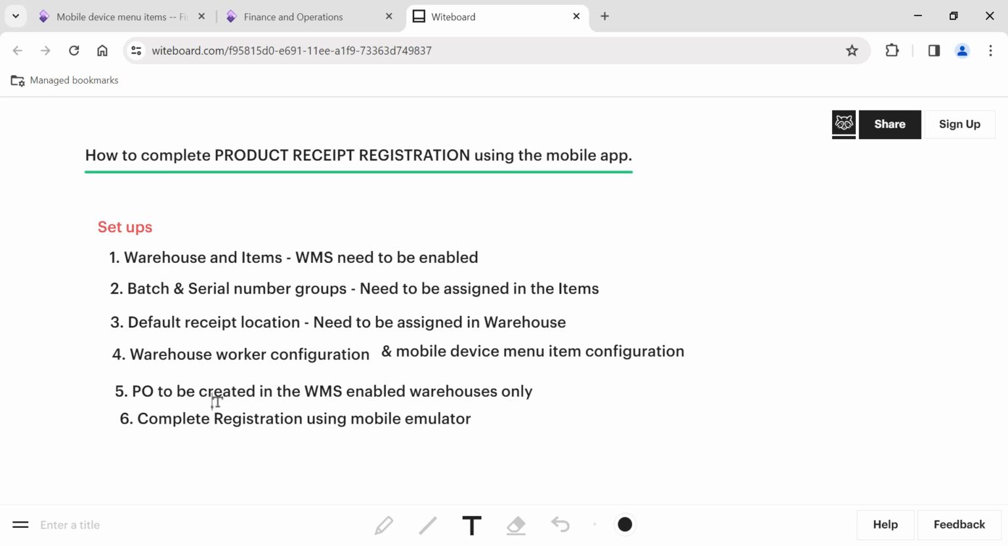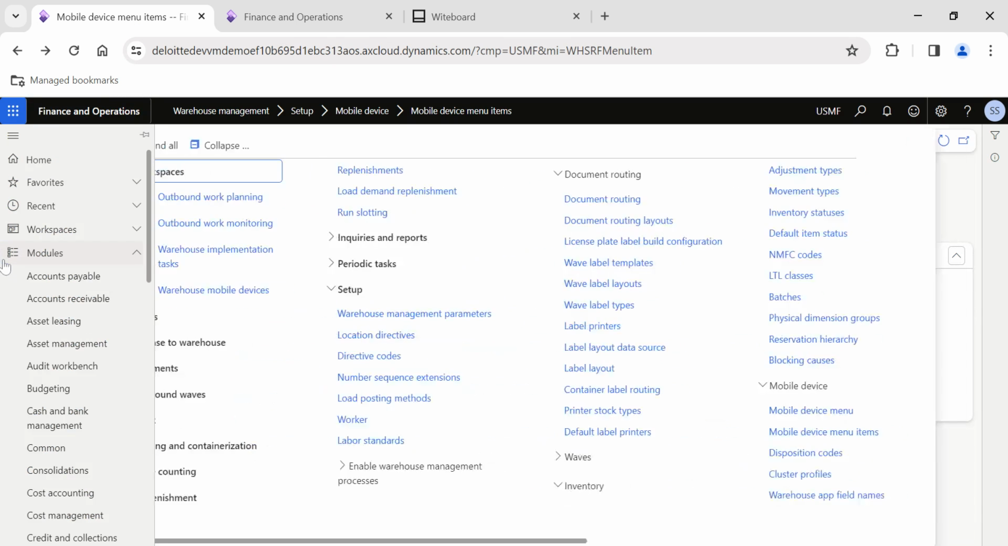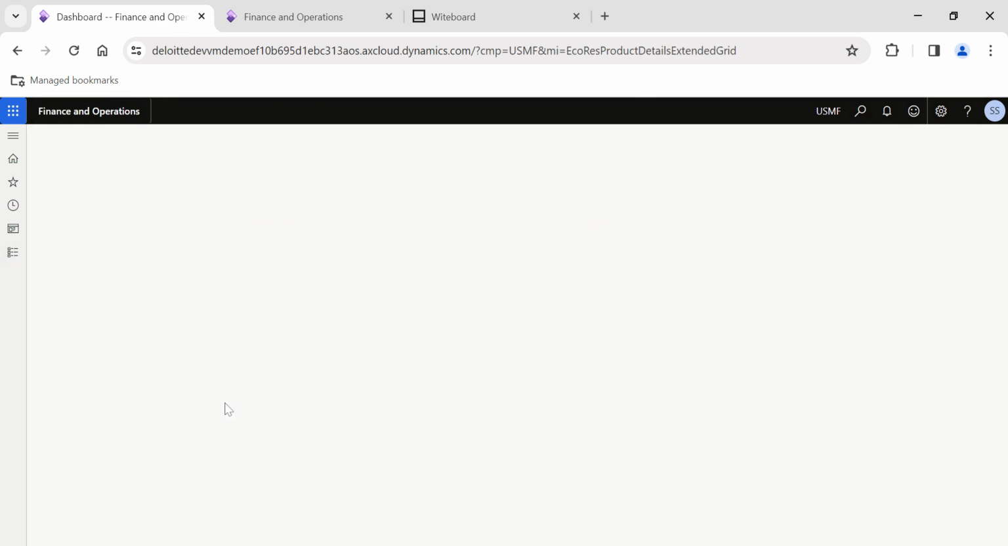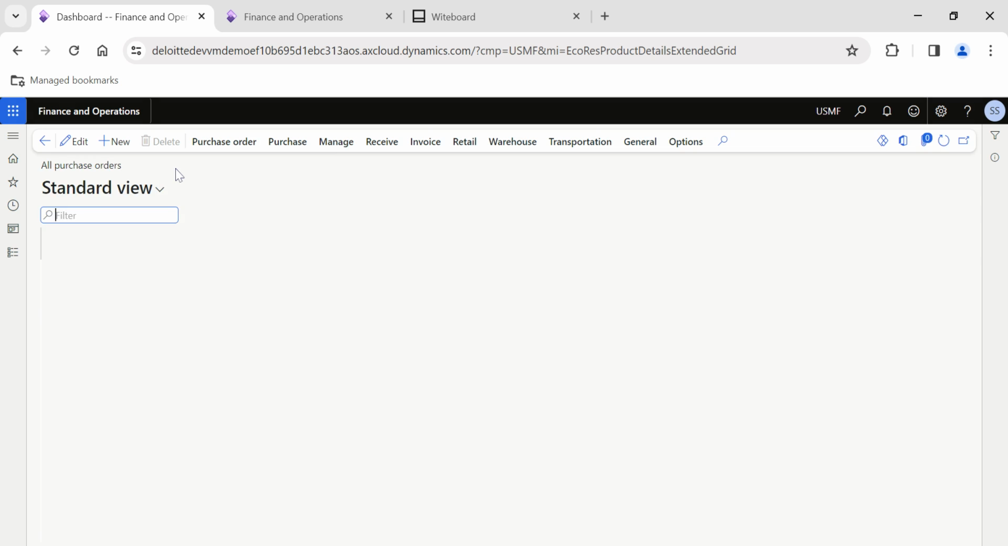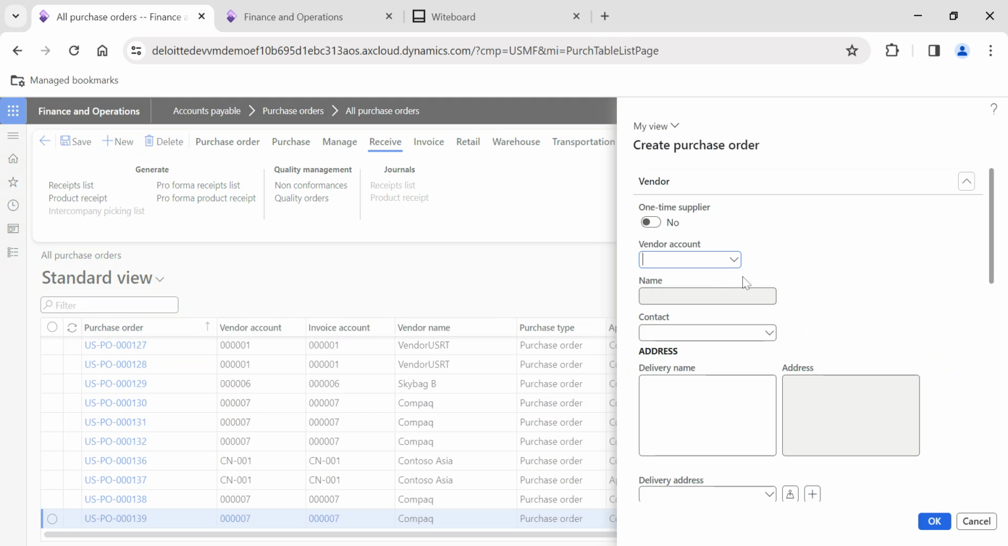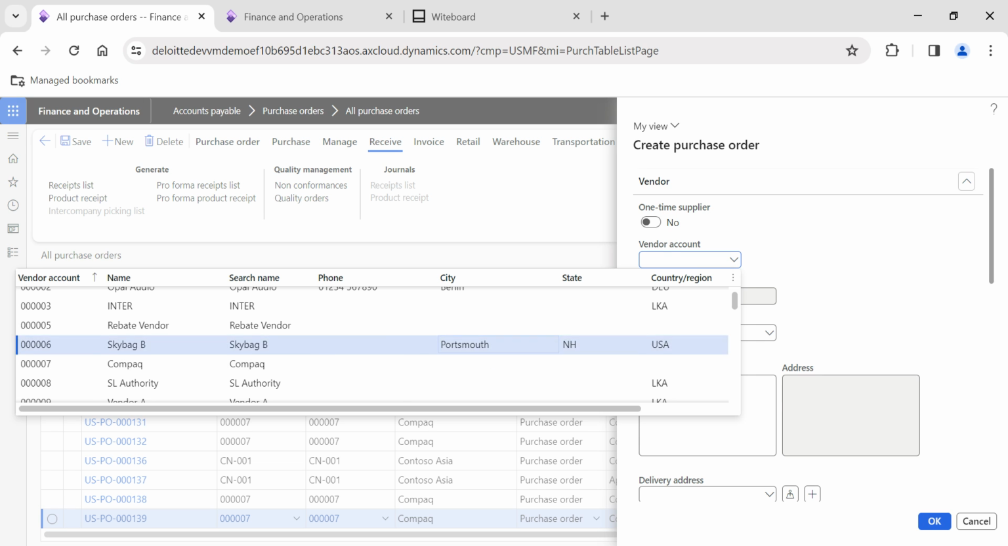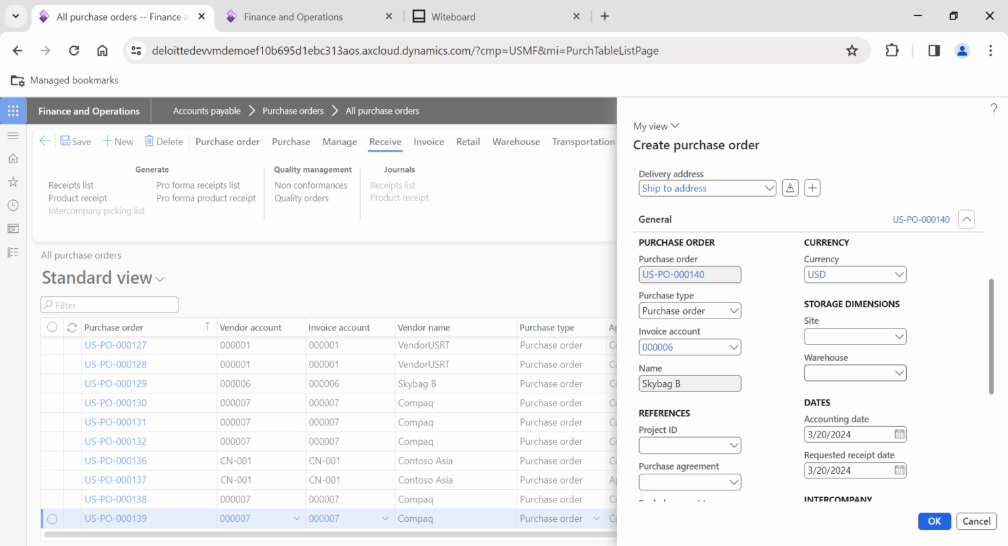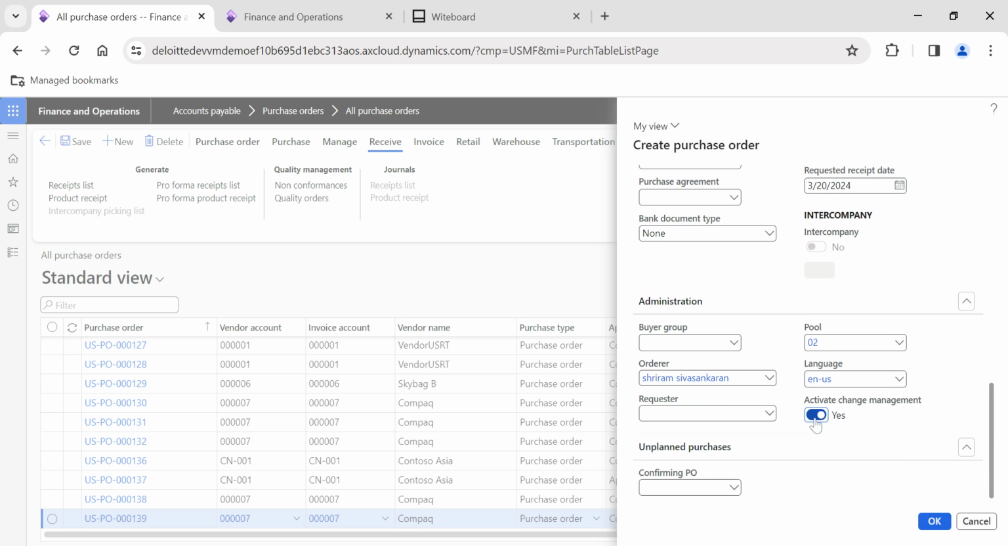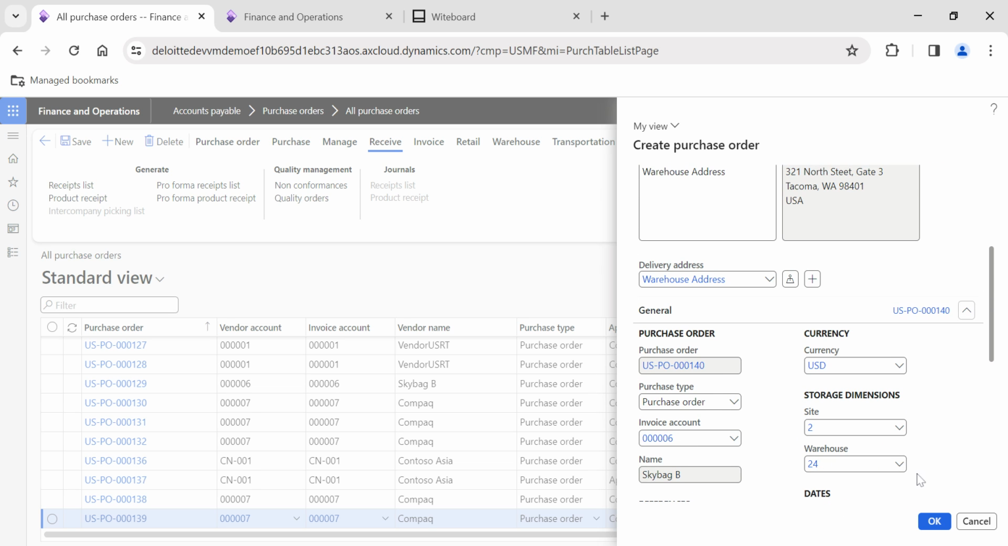And then when you create the PO, we need to ensure that we are creating in WMS enable warehouses. In this case, now we need to create a PO quickly. I'll just quickly create a PO. So I'll click on new. I'll select the vendor account. Then for creating the purchase order, now I need to create it in warehouse 24 where it is actually WMS enabled, right? So then I'll click on OK.